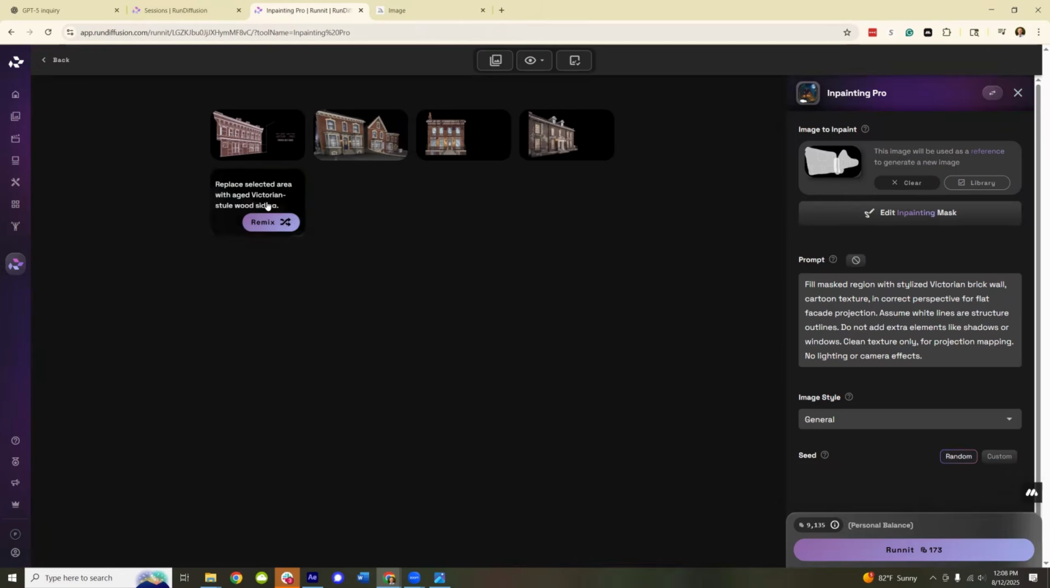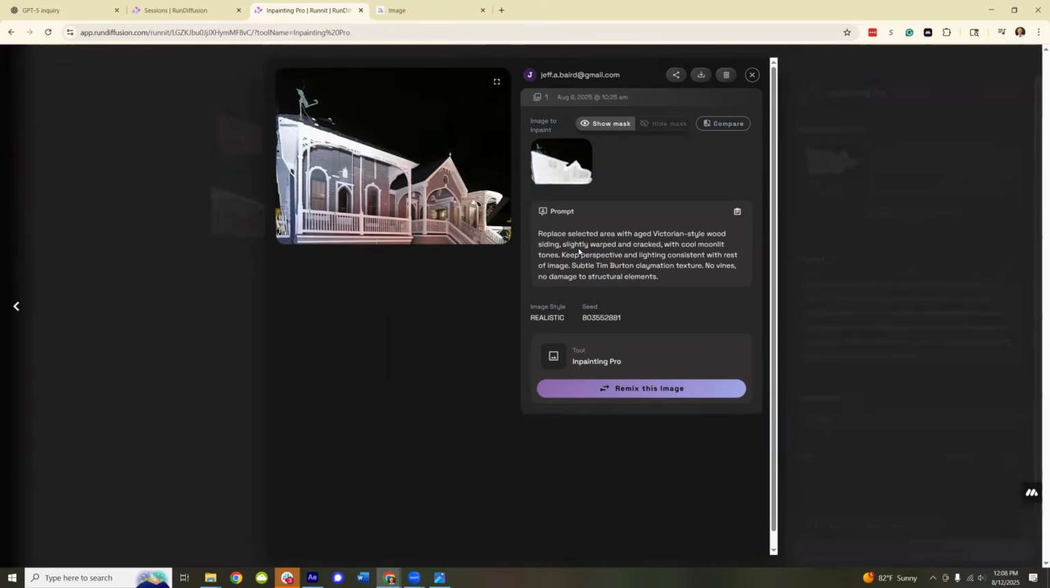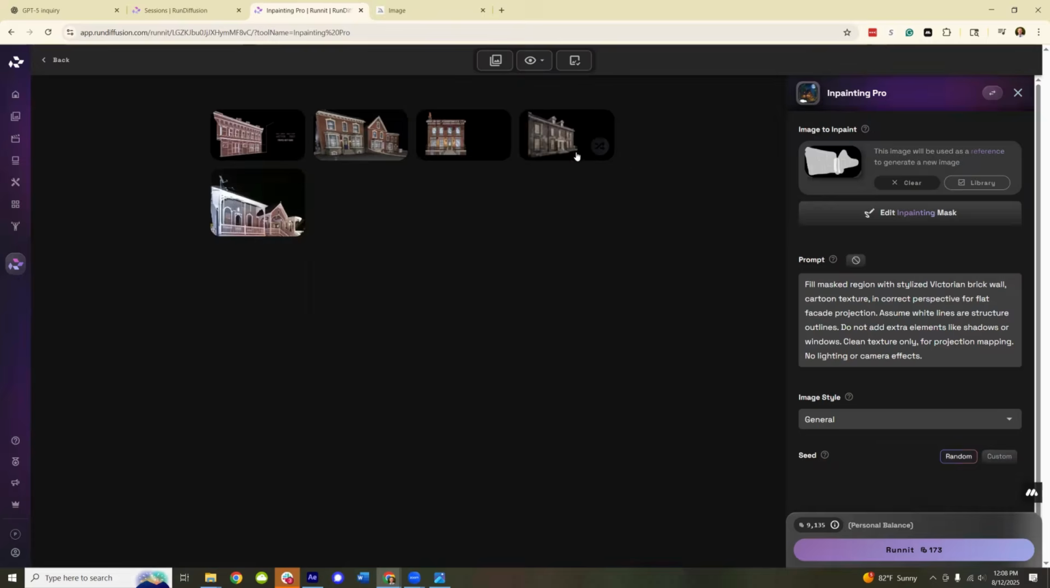So I'll just show you the couple that I tried already with the same house. So this is one that I prompted, very similar prompt, Victorian style, and it got pretty good results there.